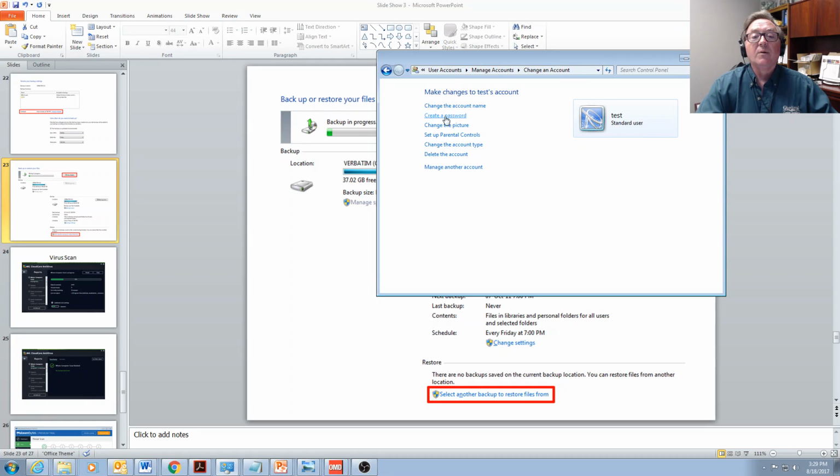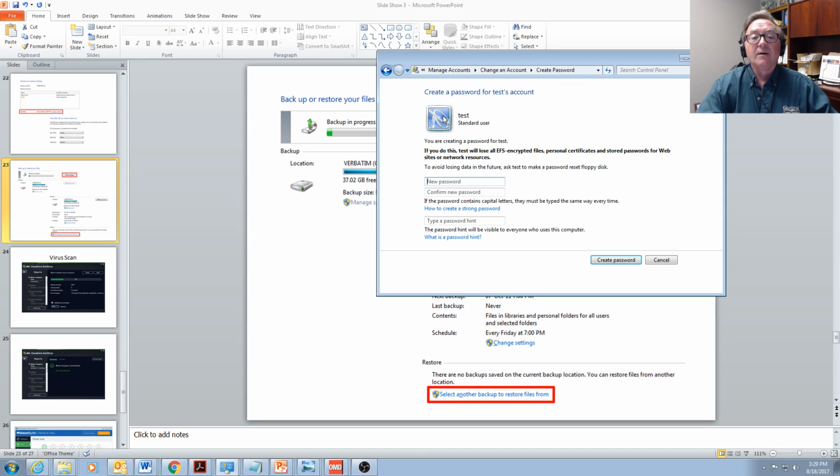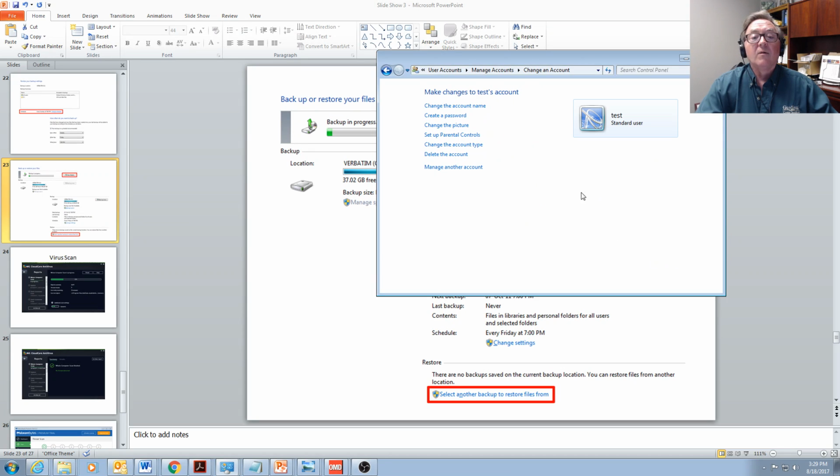Now what I want to do is create a password for that user. I'll click there. I've got to type my new password, retype it to confirm it, and then type in a hint that cannot contain anything that's in the password. So I'll go ahead and cancel that.